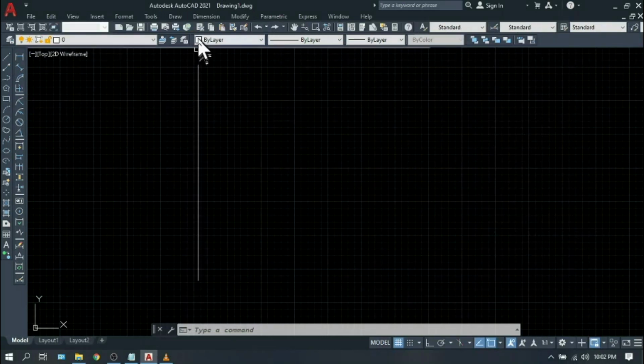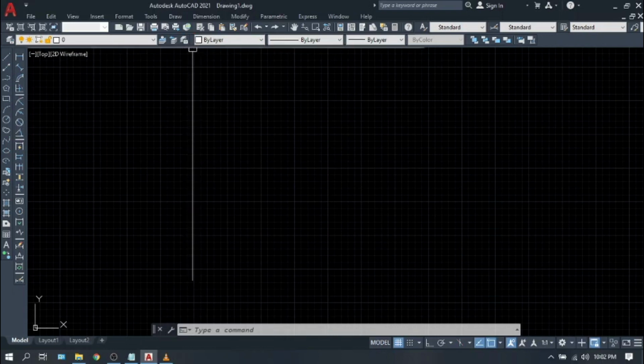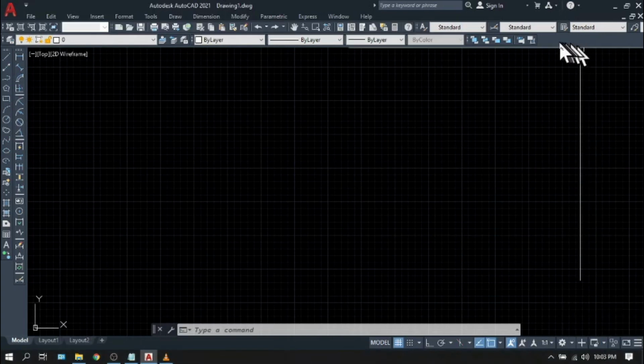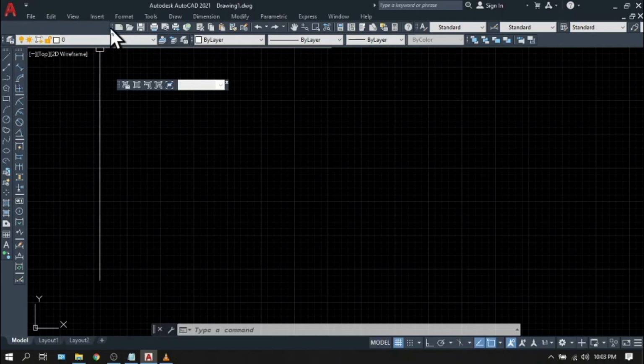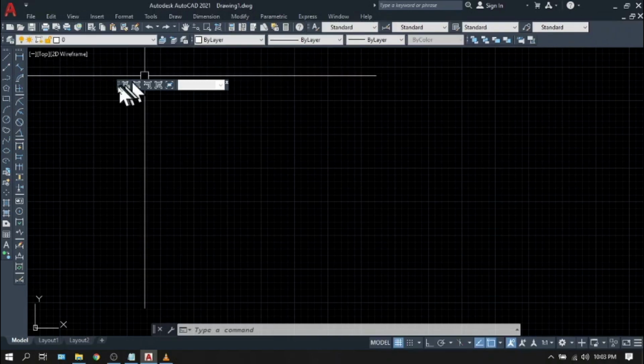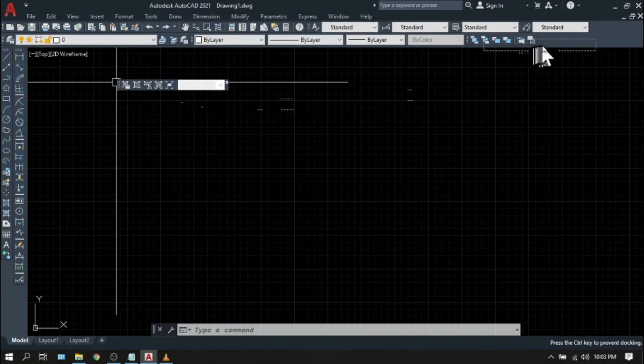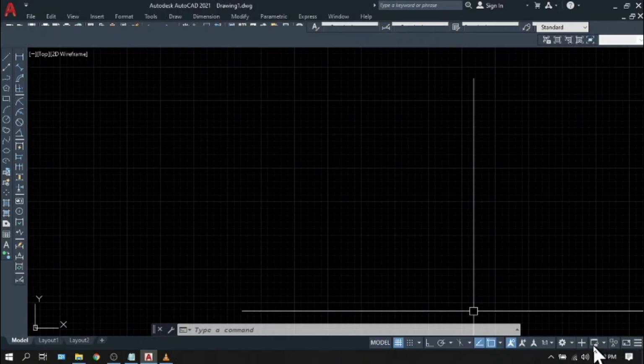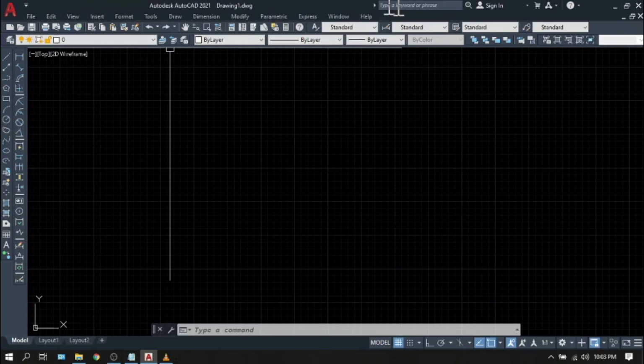You can see that the toolbars are in locked position. So to unlock it, just press this icon. Now it is unlocked, so you can rearrange your toolbars according to AutoCAD Classic. So this one's supposed to be here, this viewports. If you're happy with it, lock and save your work, save your workspace.